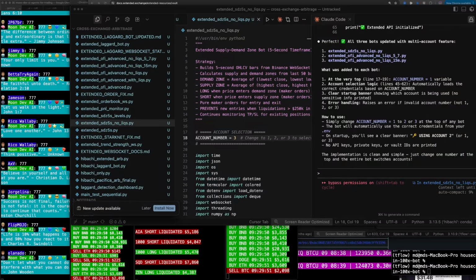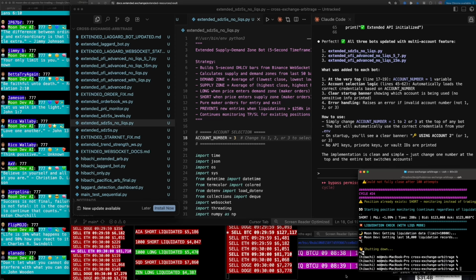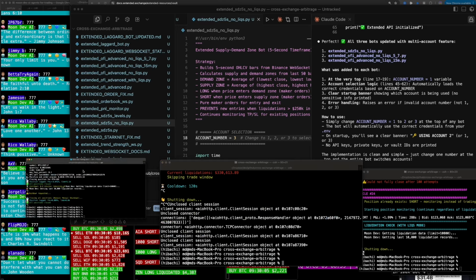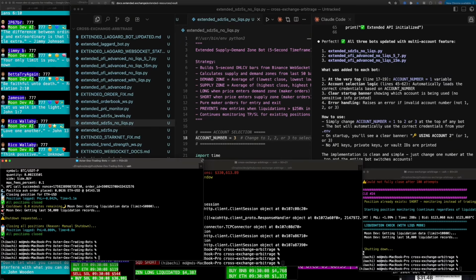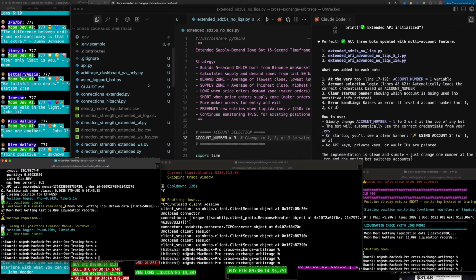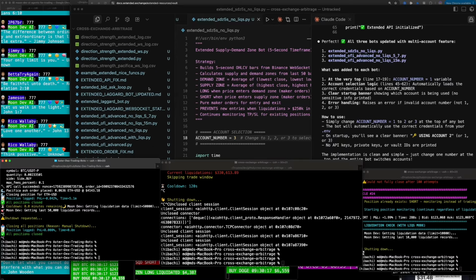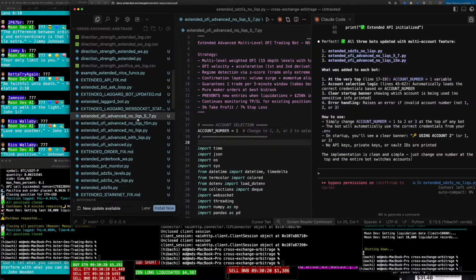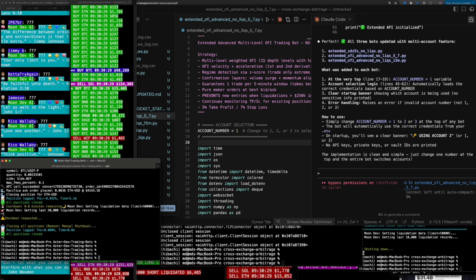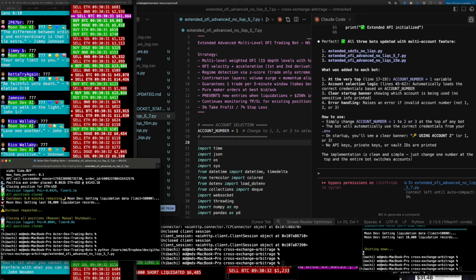Now I simply just need to run these, and I should probably run them all here. I have folders here, terminals, I mean. Okay, let's see how they do. Let's get all three of them going, dude. So extended OFI 57, copy path. It's on account 1. I'm going to say Python, run it.